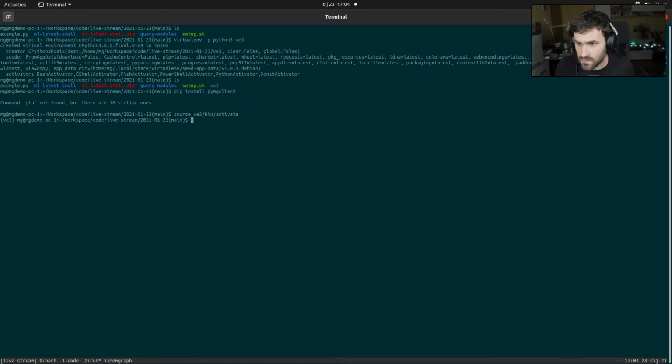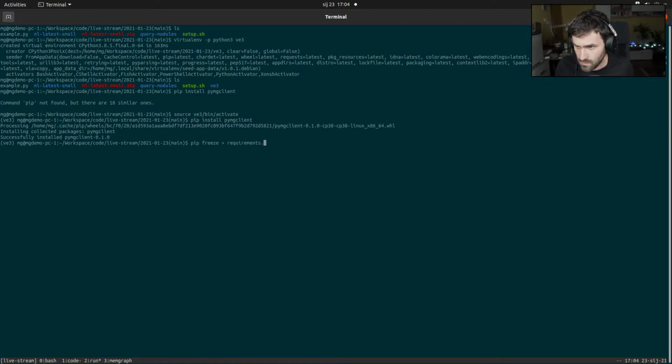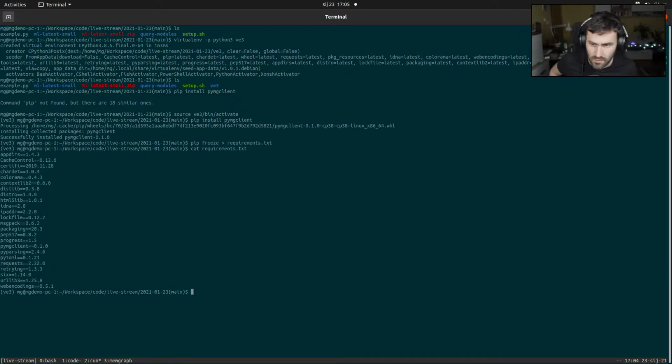activate that and install PyMG client. Great. And freeze. That will just freeze all the requirements. So that's great. What we also need is Memgraph up and running.